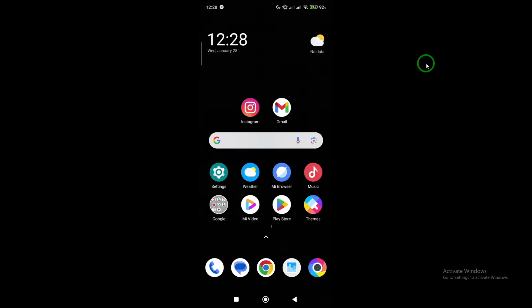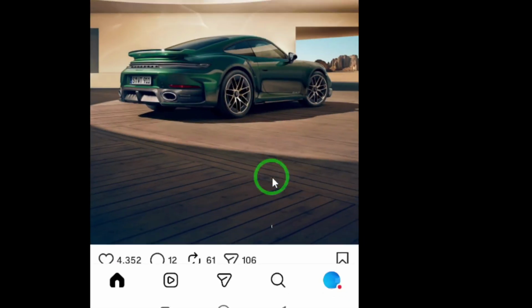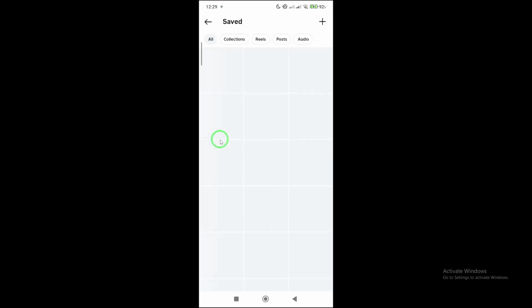First, open the Instagram app and head to your profile by tapping the profile icon in the bottom right corner. From there, look to the top right and tap the menu to access more options. In the menu that appears, select Saved. This is where all your saved posts live, grouped into collections for easy organization.